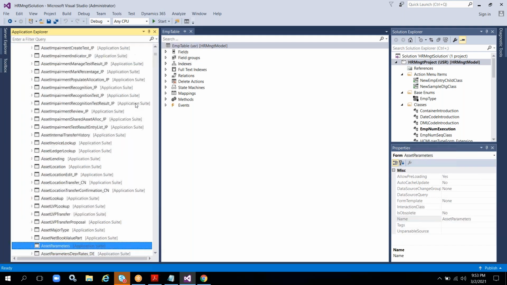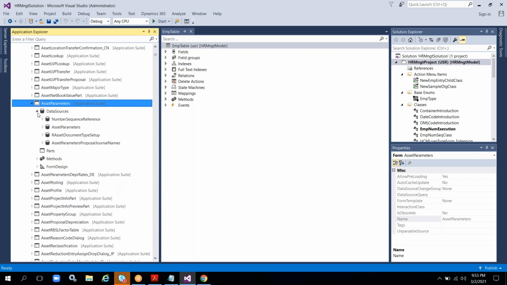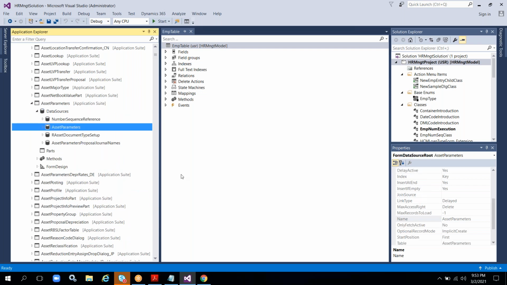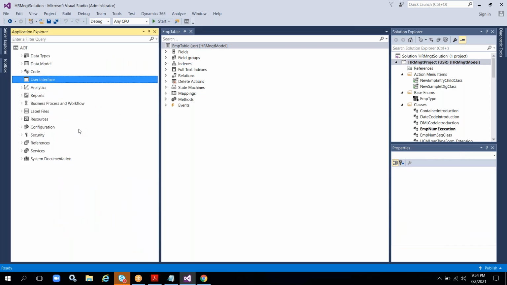Asset parameters. In this form we have configured that record. So what is the table name? Asset parameters is the table name. Now going to the asset parameters table, we need to write some piece of code here.